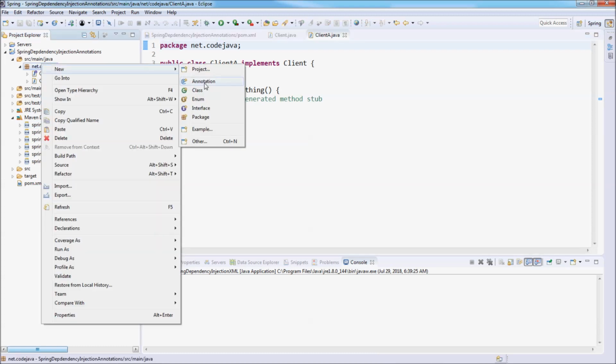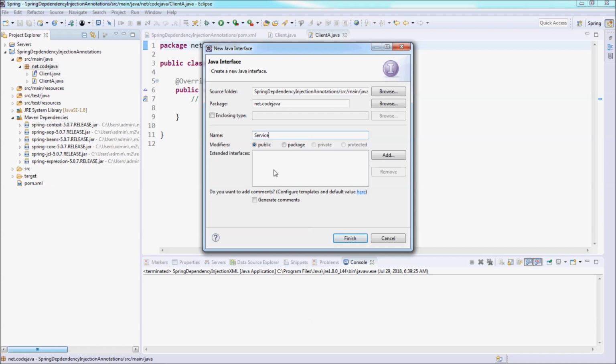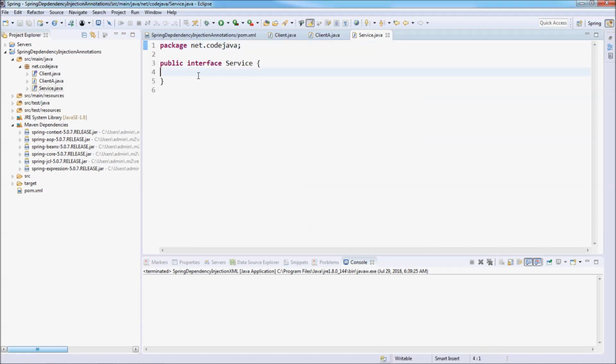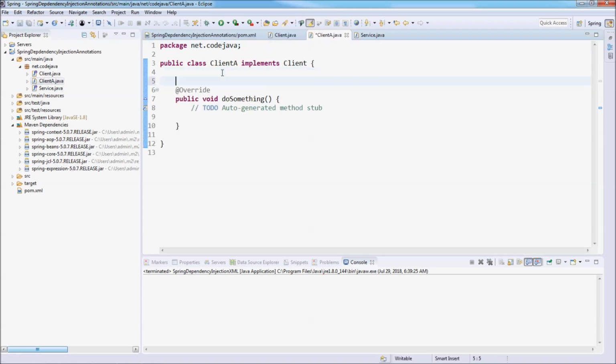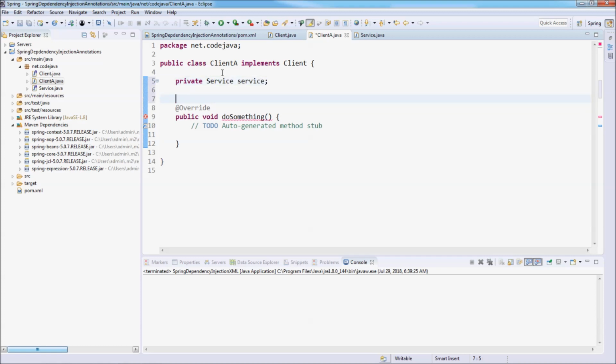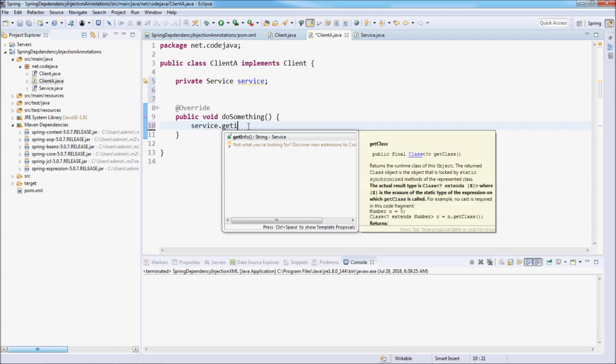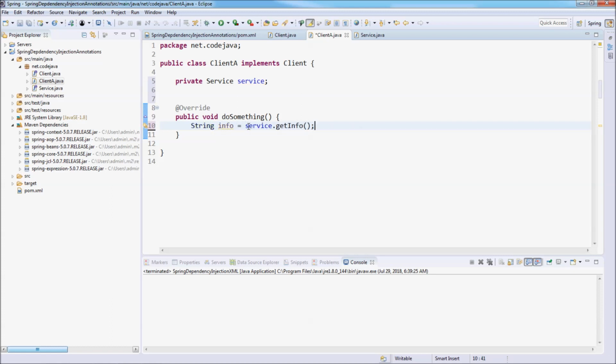And now create the Service interface, Service, and this interface defines only one method, String getInfo. And now in the ClientA class we have a reference to the Service interface, service, and its doSomething method invokes the getInfo method of the service object, service.getInfo, String info, and prints the info to the standard output.